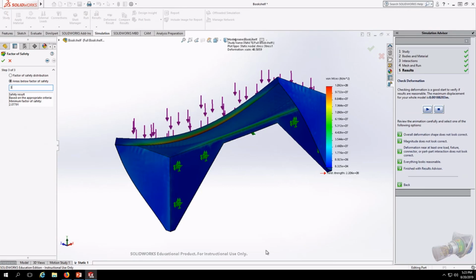If the factor of safety ever dips below 1, that means that the material is experiencing more stress than its yield strength.